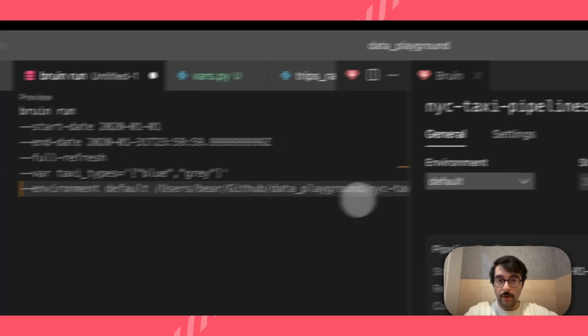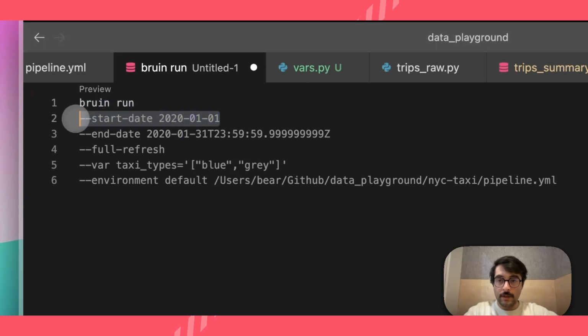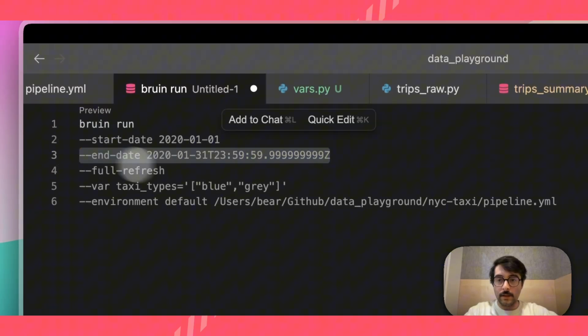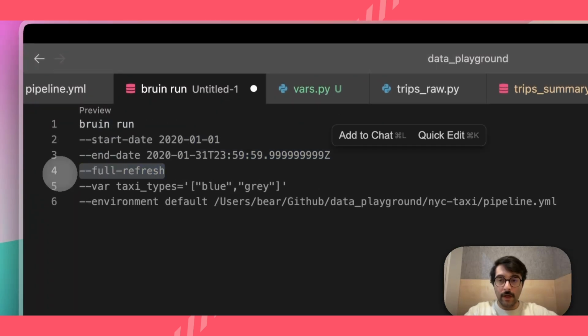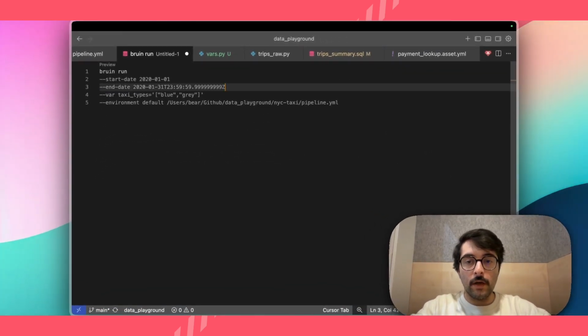All right. So we have our bruin run, which is creating a run instance, and then we are setting our start date and our end date. And we also pass the full refresh, which is important for materialization. So if this was not here, and let's say you have an asset where the materialization is insert only, the result of a query will only be inserted.